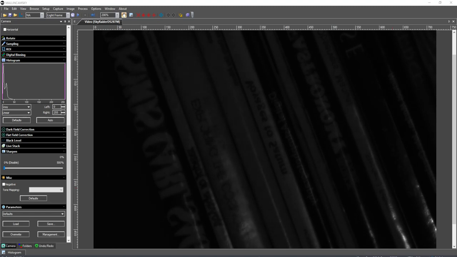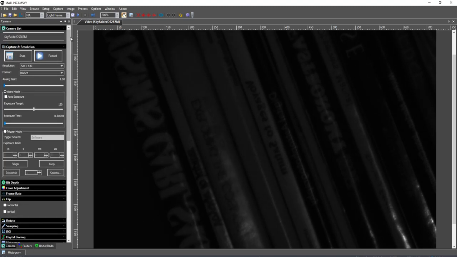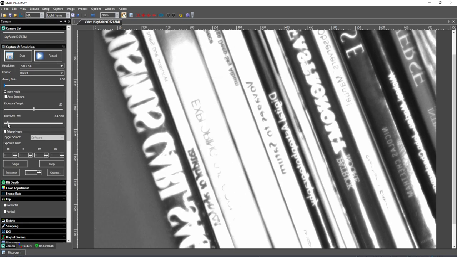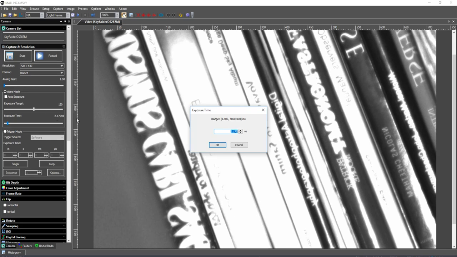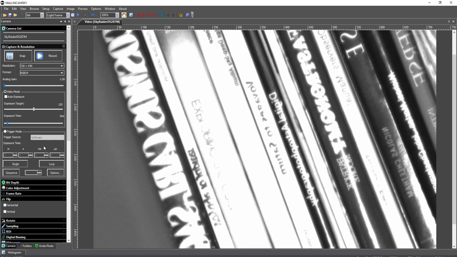With MallinCamSky, it's possible to save your camera parameters and then reload them. Right now I have the camera set to its defaults, but I'm going to show you how to change settings. So right now I'm at 0.1 millisecond exposure. Let me go to, say, a 2 millisecond exposure. Okay, so that's 2 milliseconds.